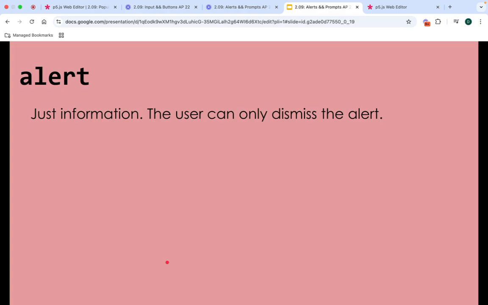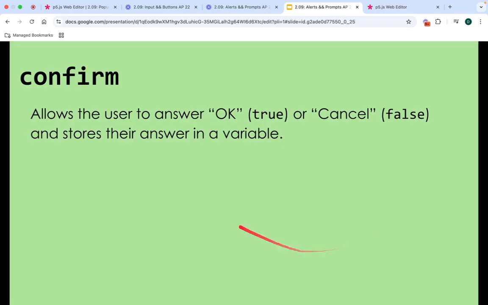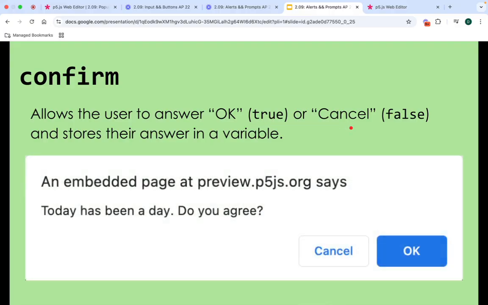So an alert is just information. The user can only dismiss the alert. The program doesn't remember anything. This is like, hello, okay. There's confirm. This allows the user to answer with okay, true, or cancel, false, and stores their answer in a variable. So there's an okay and a cancel.